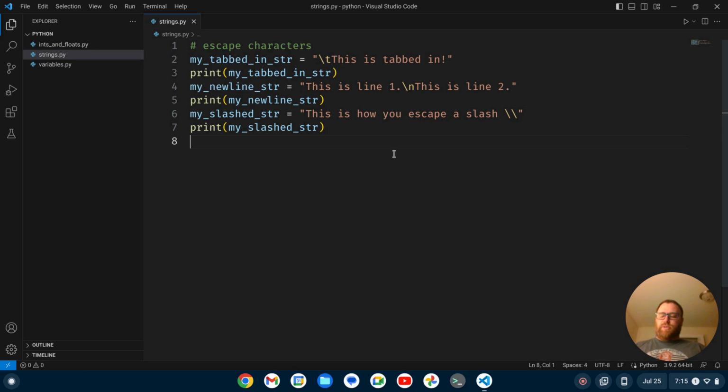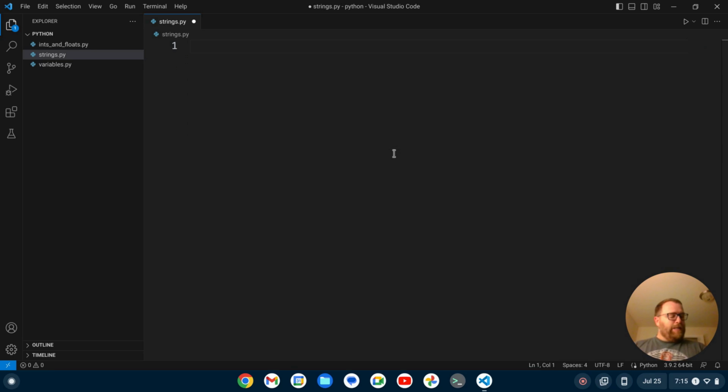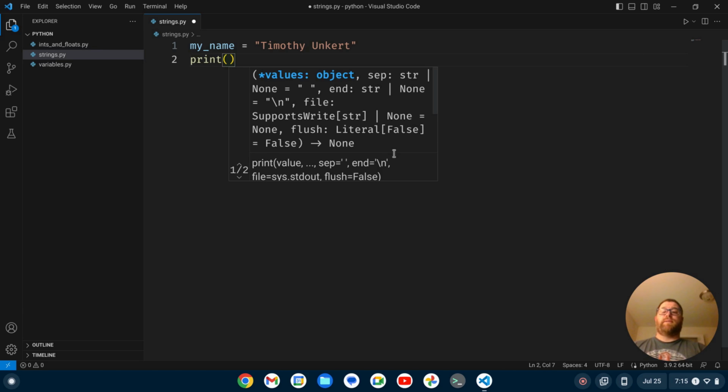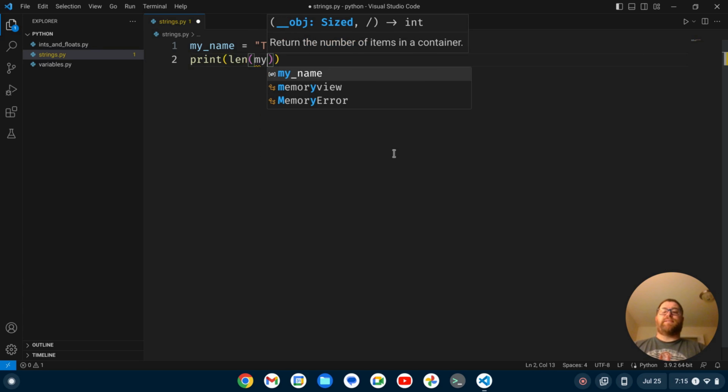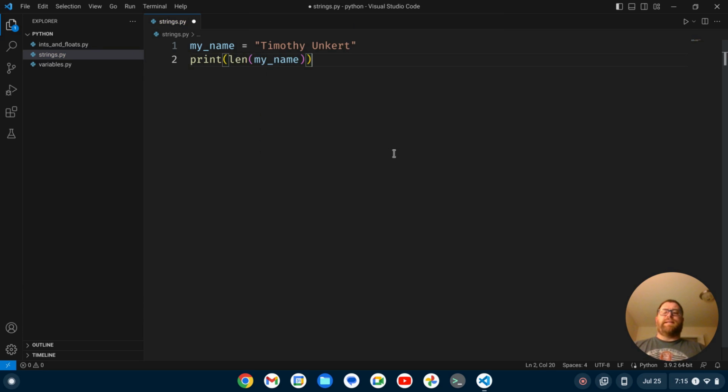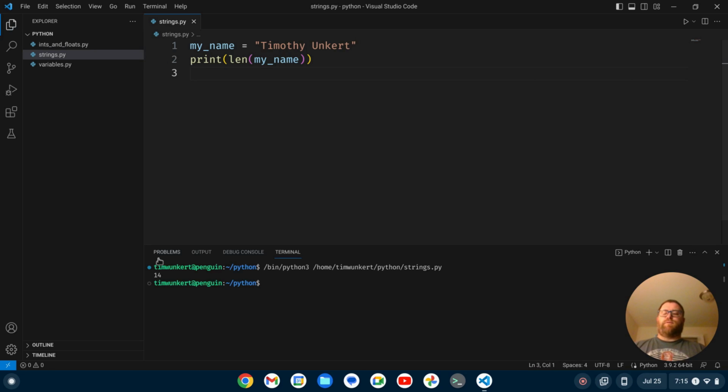There's other things we can do with strings as well. And let's create a string called my name. And I'm going to set it equal to Timothy Unkert. And I can print out the length of my string by using the length function. So I can print and then do len and then pass in the argument of my name. And if I run this, I get 14 because the string is 14 characters long.